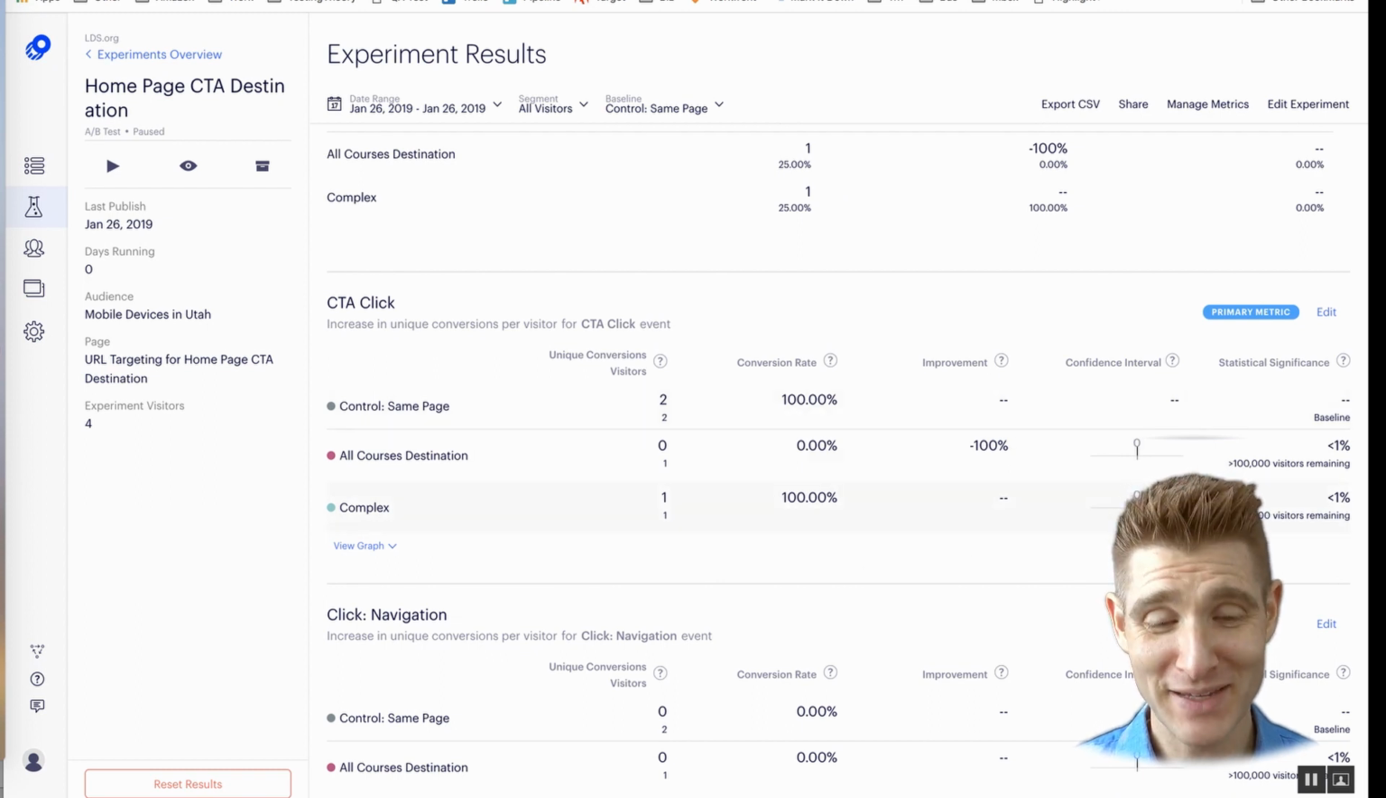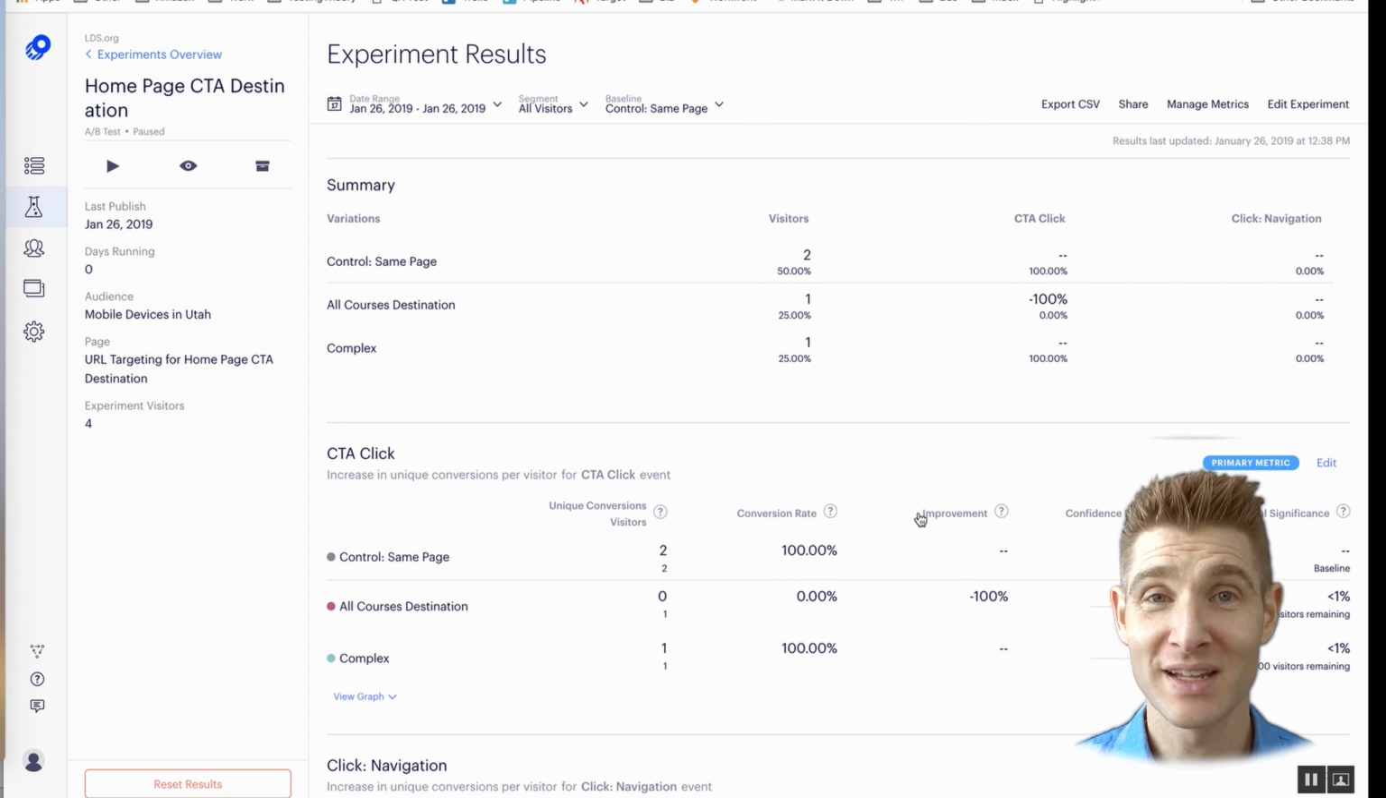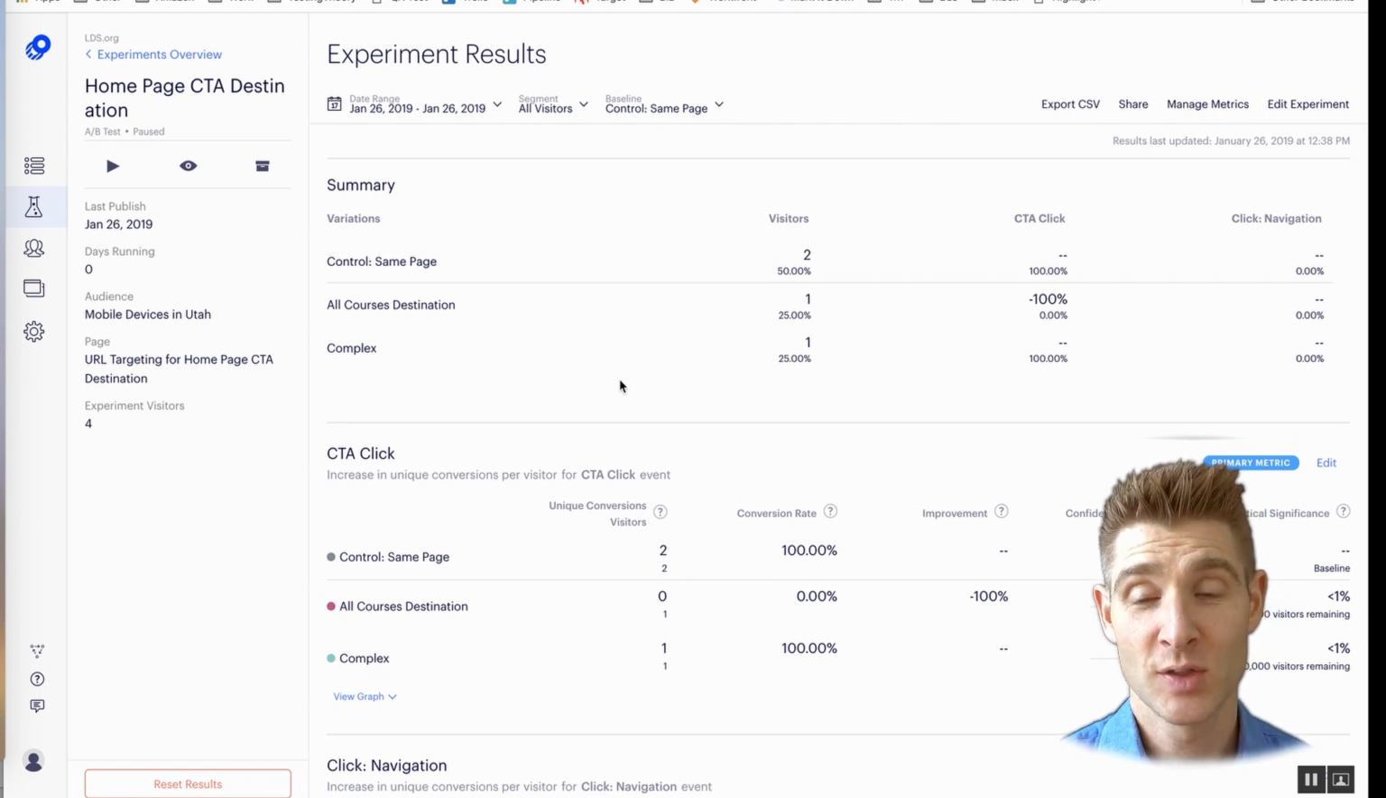Clearly not statistically significant enough. There's only a couple people, but this is what the results would look like if you had just a little bit of data in there. You'd have more for an actual test, of course. So that's a quick overview of how to set up a test. You create your variation, you add the metrics to it, then you get your results here.